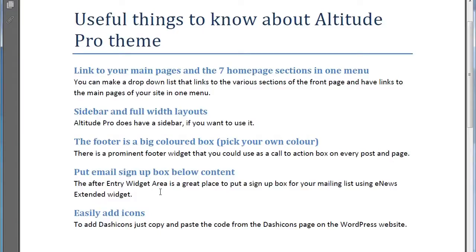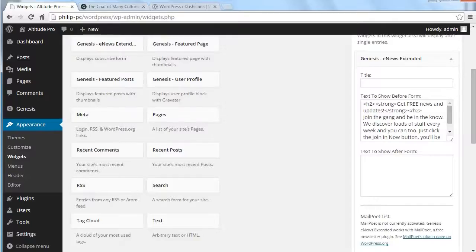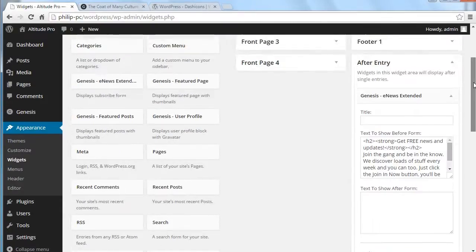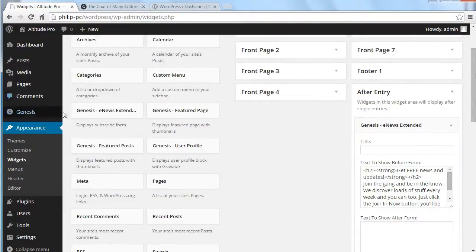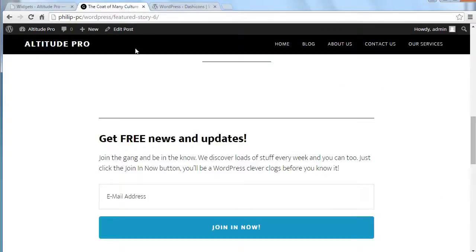A lot of the Genesis themes, I'm not sure if all of them have it, but a lot of them have an after entry widget area. And it's a great place to put your sign up form for the eNews Extended email sign up widget. So if you go to your Appearance, Widgets and it's called After Entry widget, just drag the Genesis eNews Extended widget in there. And I've styled mine slightly.